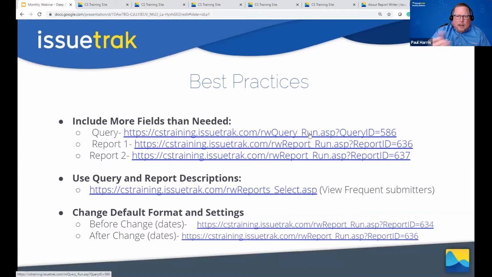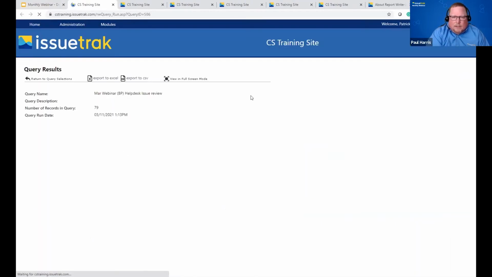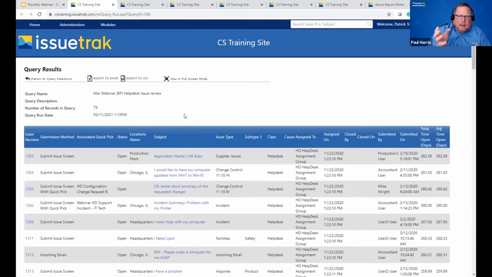Go ahead and run the query I've got there. So you can see this was a help desk issue review. I've seen customers do this before, where they come in and run a report on issues last year, and they're going to review all of the issues. They go through and do a yearly review to see where they could improve or find trends, things like that. But then you have a need.